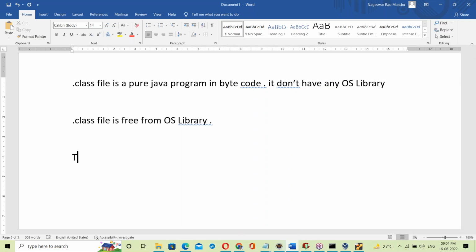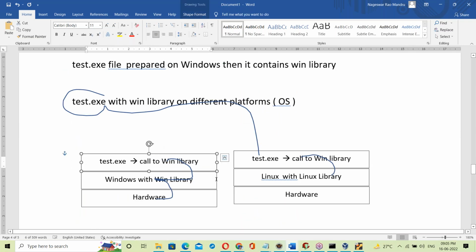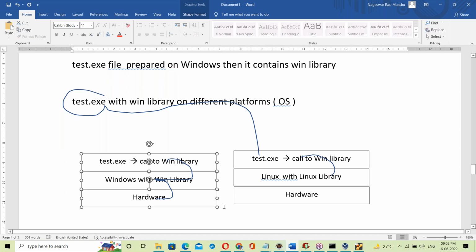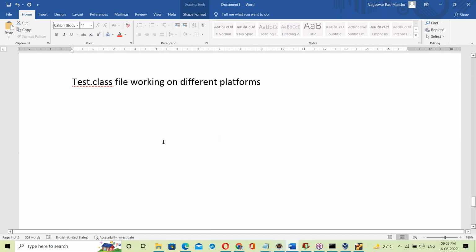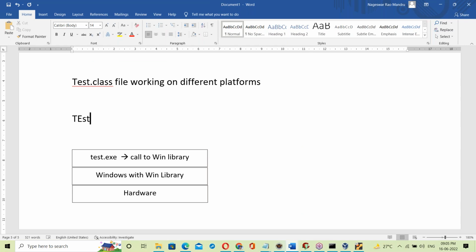Now let us see. Suppose a test.class file is tested on different platforms. How is it working on different platforms? Let us take different platforms here. First, the Windows platform. Now the test.class file.